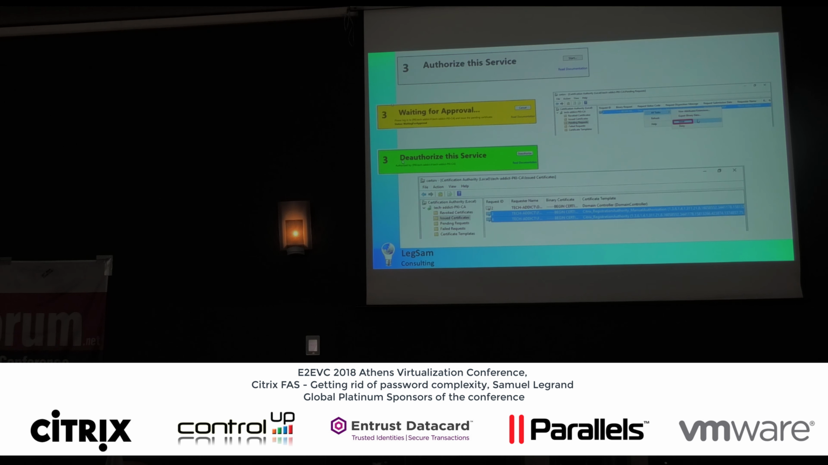So you can do it from the GUI like this, or you can provide the templates to your enterprise admin, who can enroll the certificate and ask for a new certificate.